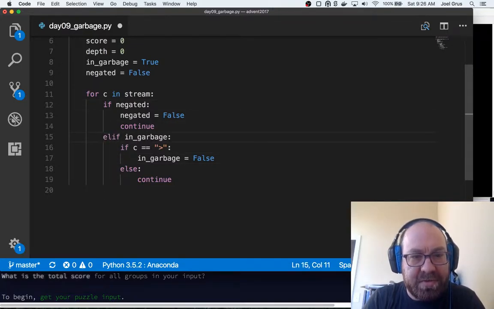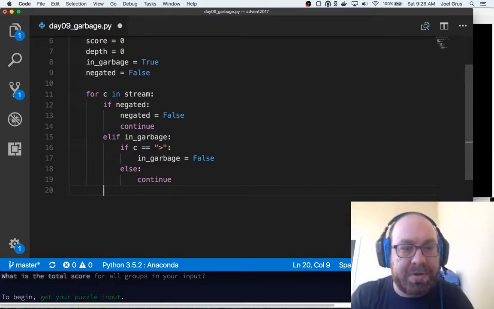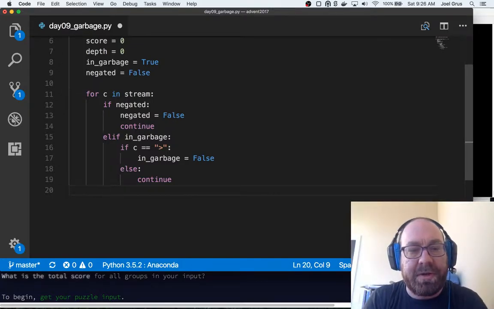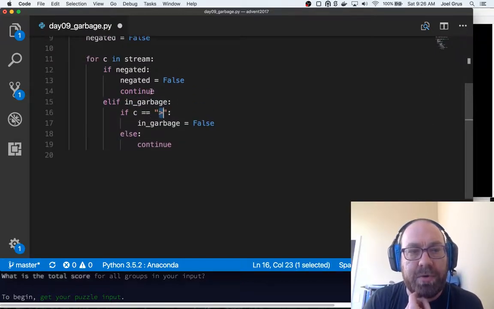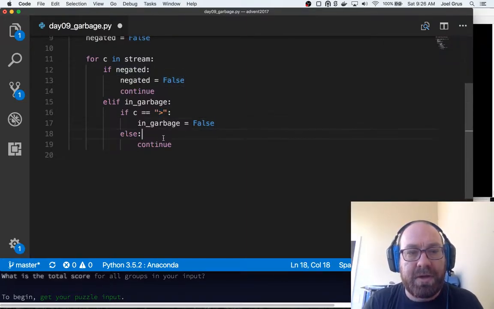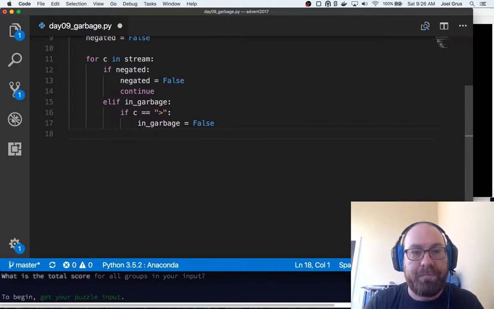Let me make these elifs, because I want these cases to be mutually exclusive. So we've got the negated case, we've got the in garbage case. If we're inside garbage and we get this closing garbage character, and we know we're not negated because we already took care of that case, then set in garbage to false. Otherwise, we just don't do anything.